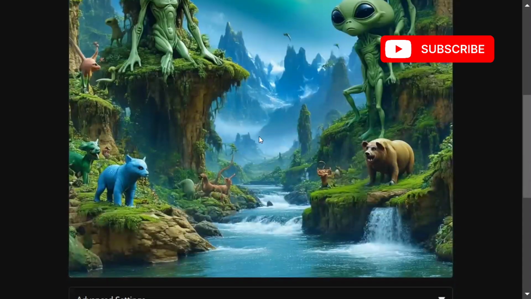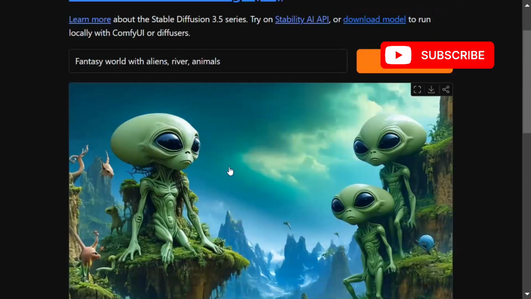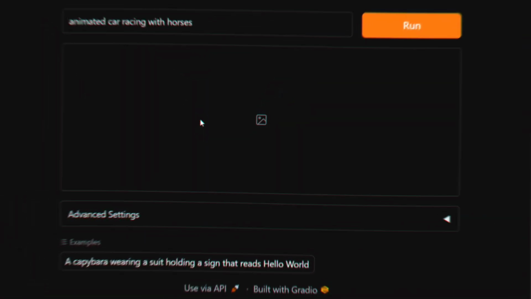So this is the image it has generated. It has all our elements. Animals are there, water is there, aliens are there. Quite good, quite good. Let me try out something else.